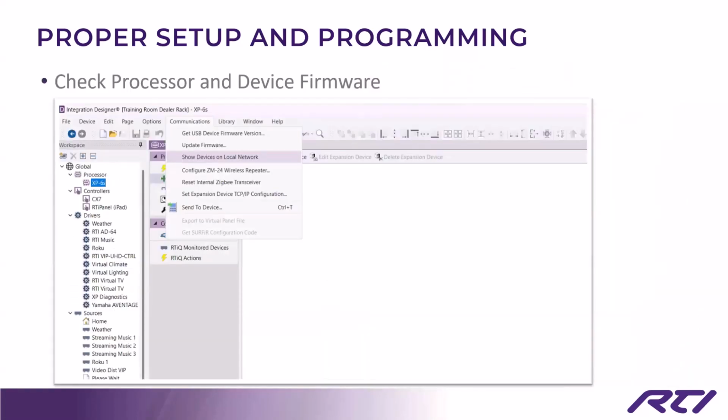Once you have that all set up and done, the other couple of things that I want to make sure everybody notates is that you always want to make sure you have the latest firmware. And this is something that I preach up and down the road all day long. Make sure you have the latest firmware updated for the processors and the controller devices. Any firmware updates needed for the Zigbee transceivers, the ZM24s, will be included in that device update itself. So make sure to do that.